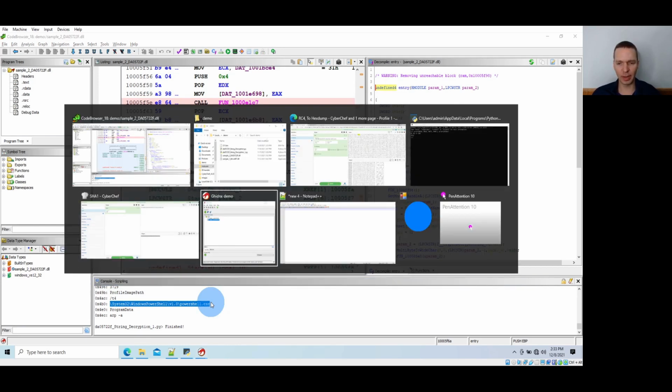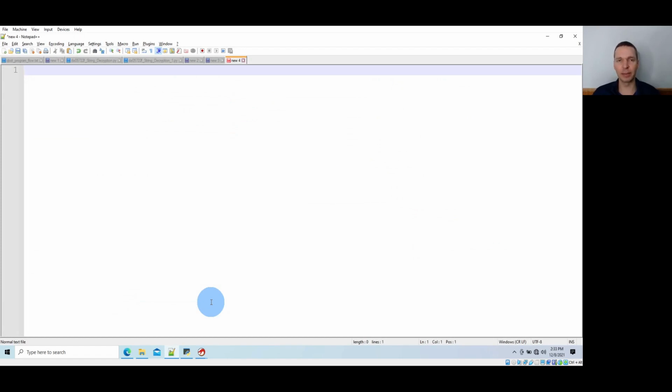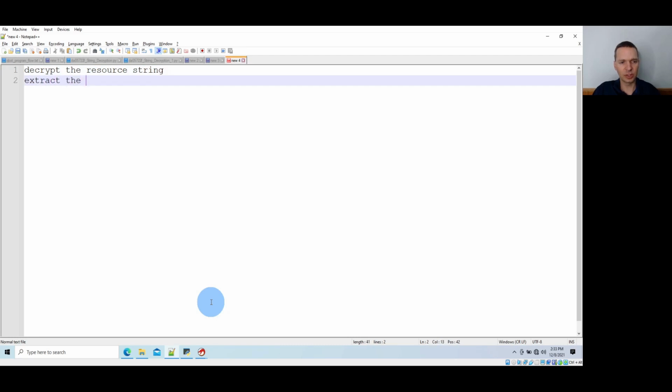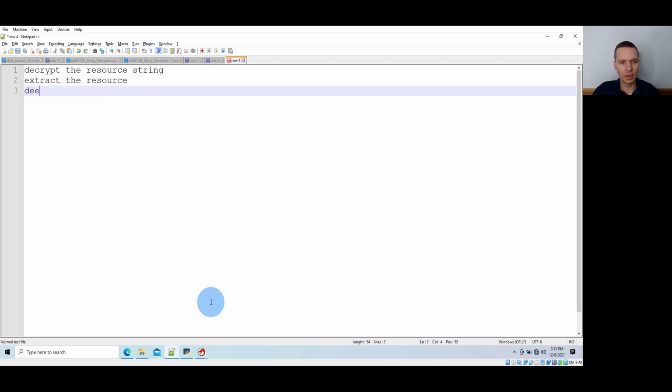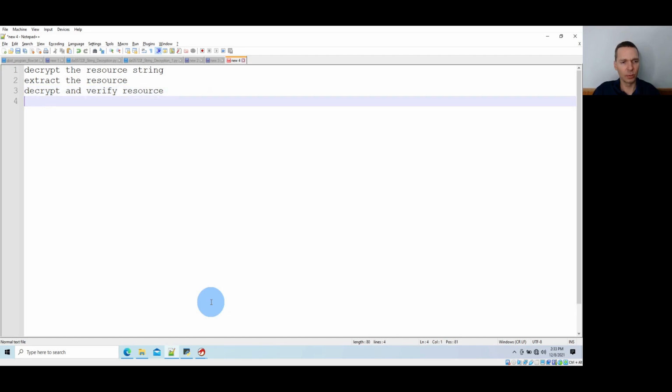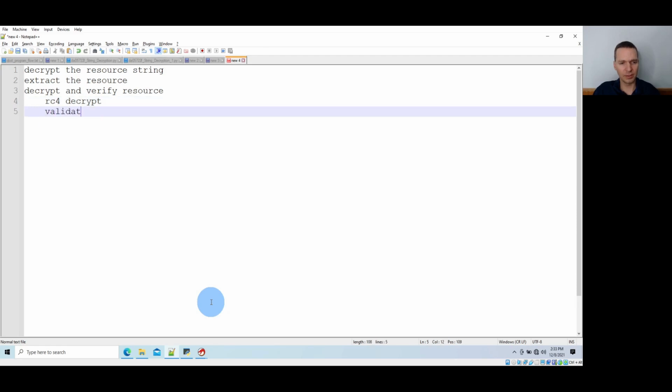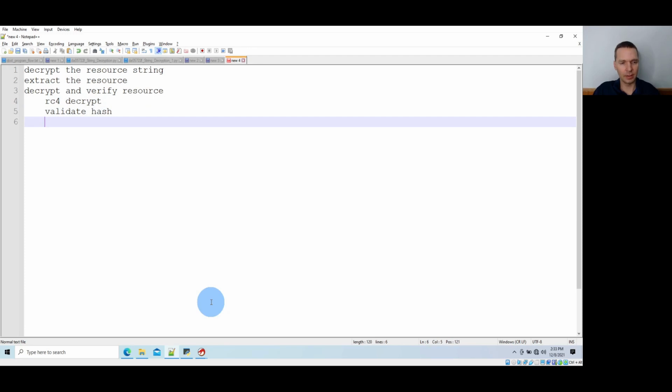So in order to do that, let's talk about the process of how Qbot decrypts the embedded resource. Basically it needs to decrypt the resource string, extract the resource, and decrypt and verify the resource, which consists of RC4 decrypt, validate hash, and repeat the decryption process with an updated key if validation fails. So by understanding that process, it's going to help us find this in code.